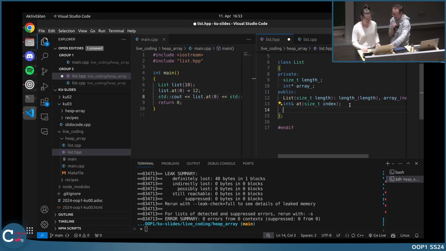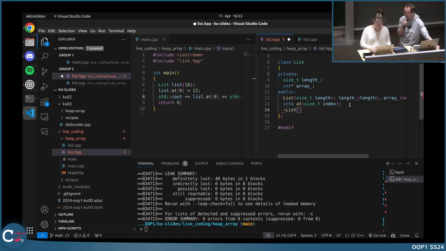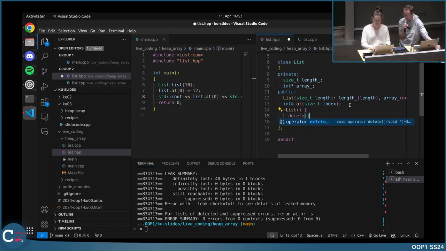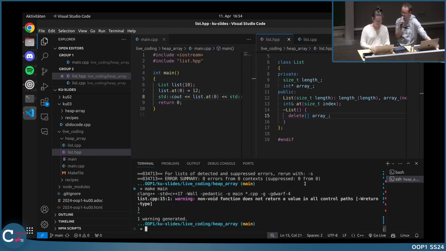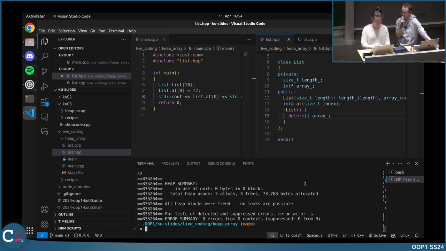You are in the wrong layout now. How do I do it in this layout? Oh, here, okay. Now we have the destructor here. Maybe we can just do it here because it's really short. And we free the memory, right? We just free the array. So I think everything works now, right? Let's run it. And we don't have any memory leaks. All blocks were freed. So we used the destructor now and everything is fine, right?